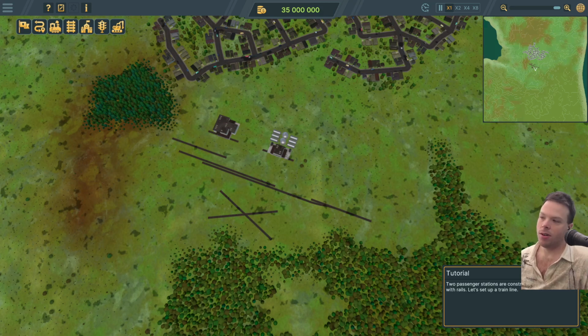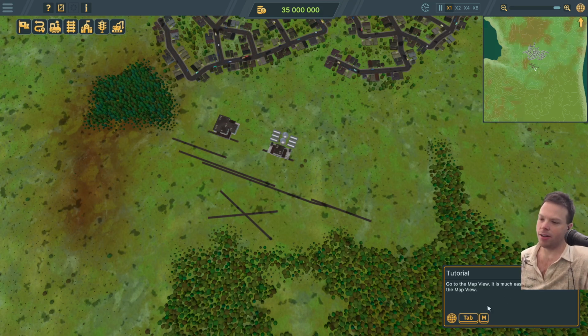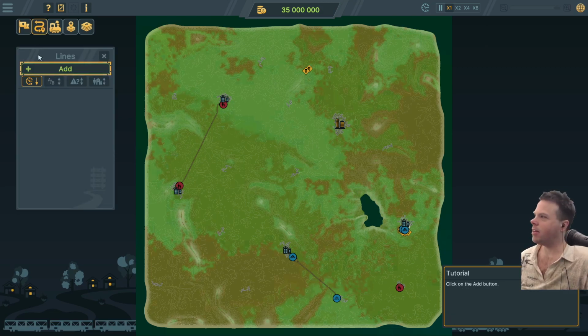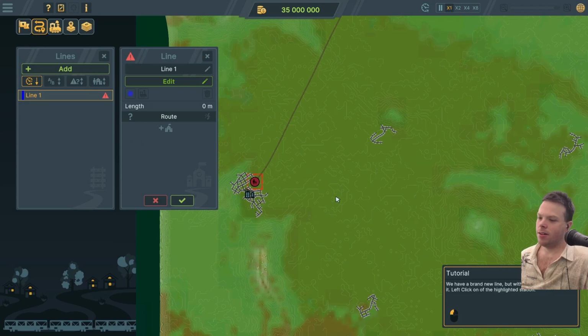Let's set up a train line. Go to the map view. First, open Lines panel by clicking the Lines panel. Click on the Add. We have a brand new line, but with no stations assigned to it. Left-click the station.